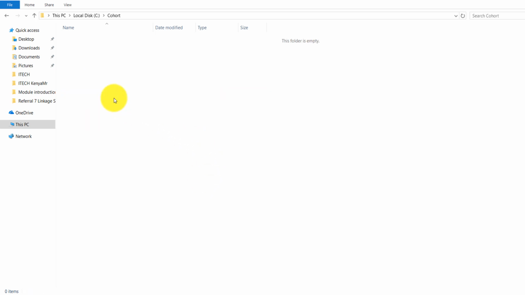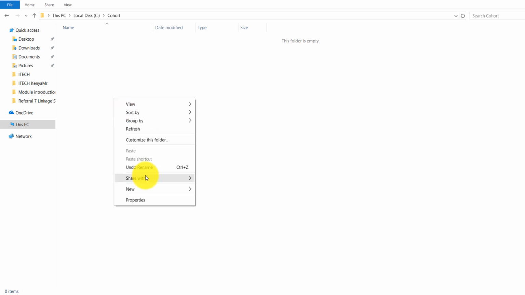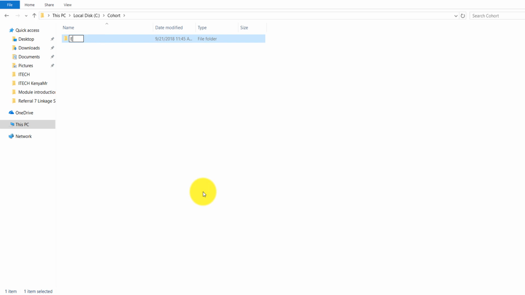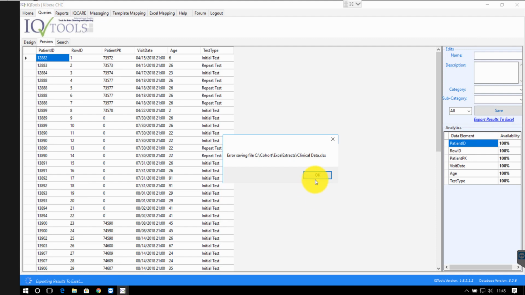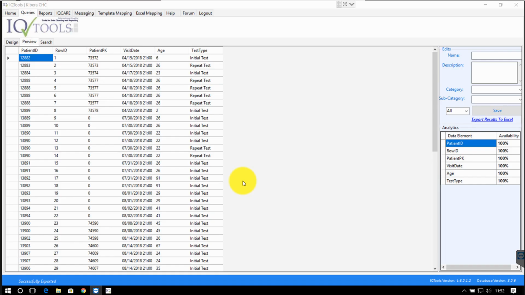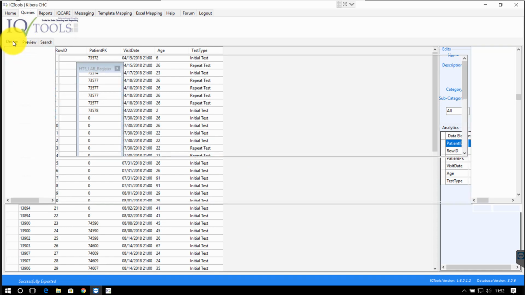Then inside this folder, create another folder and name it Excel Extracts. One word, Excel Extracts. Let's now get back to export our Excel report. Now you see, here is our Excel export. IQ Tools allows you to combine more than one table.